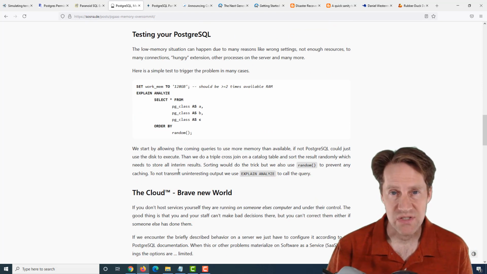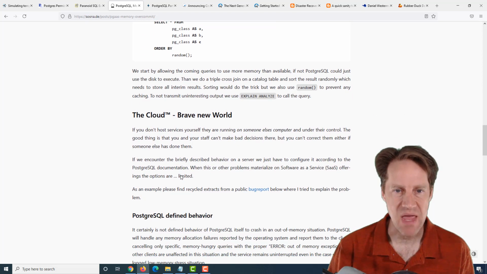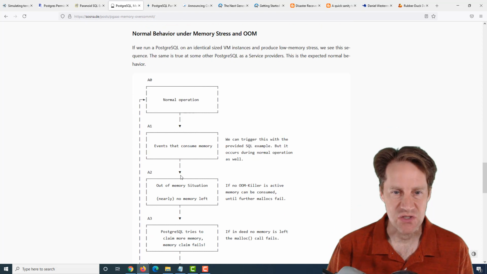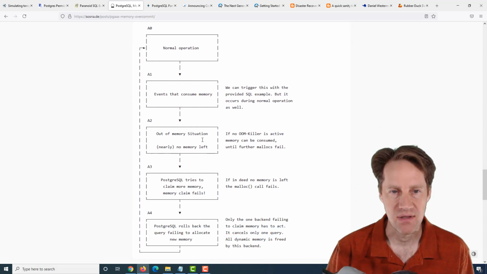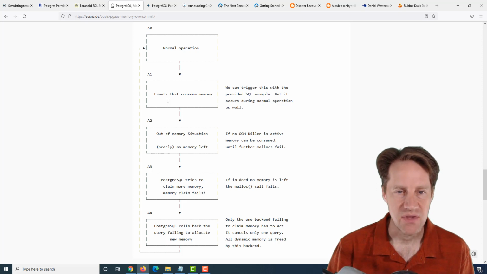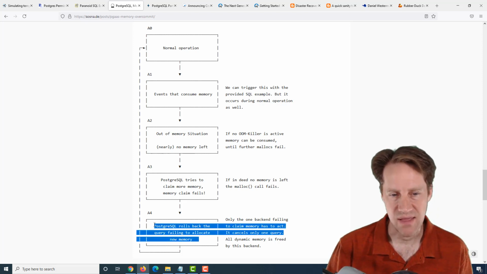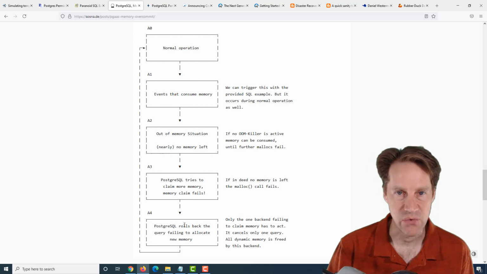Now this post talks about the cloud environment and how some of these settings may not be made. So for example, with overcommit set to 2, it just basically should not overcommit memory. So in normal operation, things consume memory. When no memory is left, future memory allocation should fail. And basically, Postgres rolls back that one query, so it shouldn't bring down the whole system.